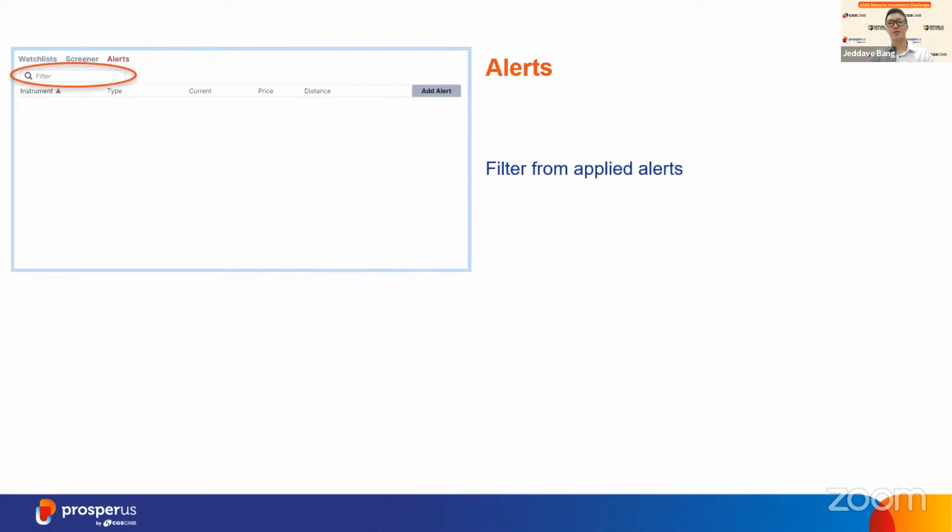Of course, next, you can filter and search from all these applied alerts. Let's say you have saved like 20 alerts for 20 different stocks. You can search for them within filter itself.